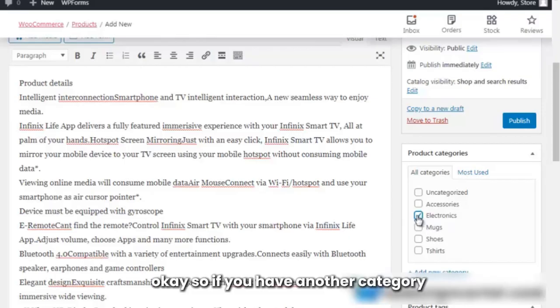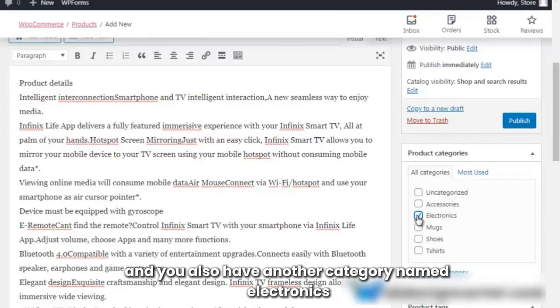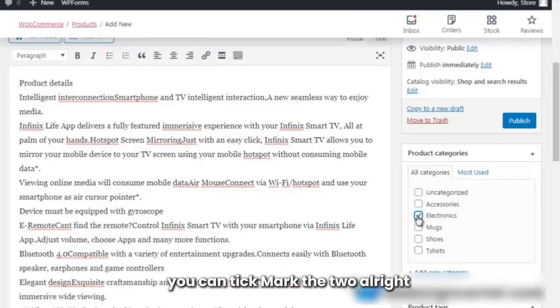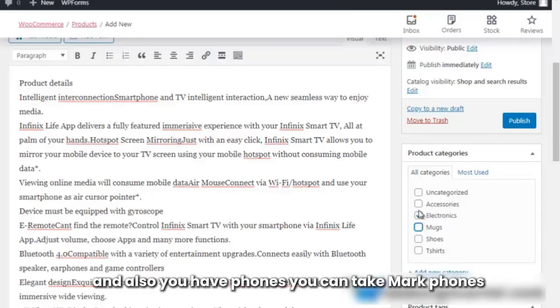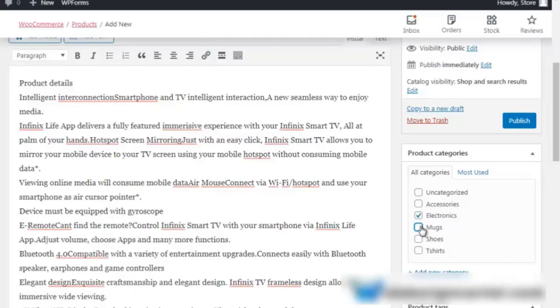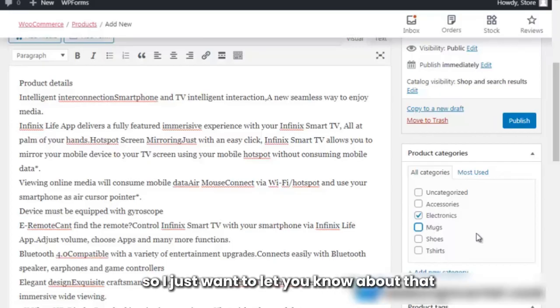Okay, so if you have another category that is named television and you also have another category named electronics, you can tick mark the two. All right, so you are allowed to tick mark as many as you want to tick mark here. So if you have TVs, or you have Nachi TV, or you have a particular product that you have created as a category, or for instance you have Techno and you also have Techno Spark 4, and also you have phones, you can tick mark phones, Techno, and then any other category you've created that has to do about phones. Okay, so I just want to let you know about that.